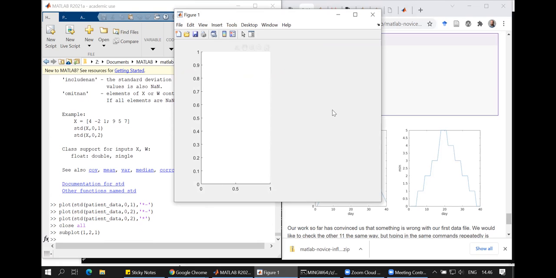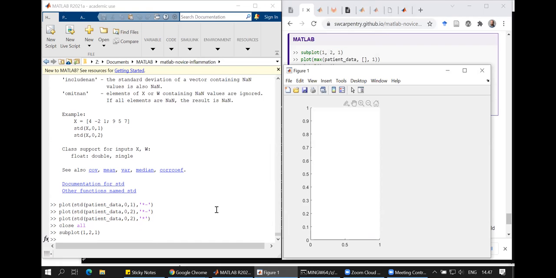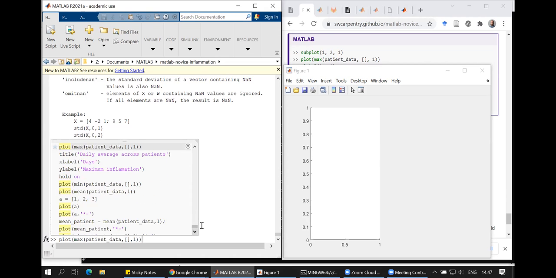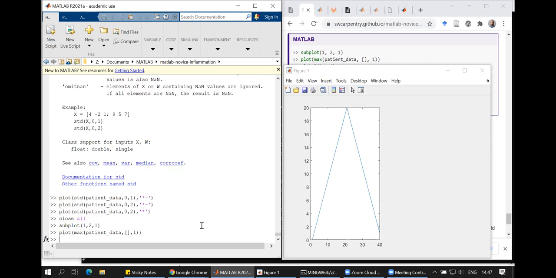So now MATLAB made an empty figure, ready to accept some plot commands for the first subplot. And now for the first subplot, we want to have the maximum. So I'm lazy, I use the arrow up and I'm sure it will come up. Yes, here's the maximum. All right, I press enter and now I got the first subplot. And of course I need to label.